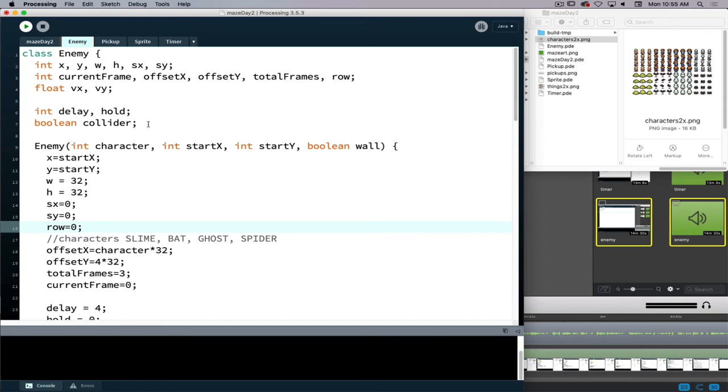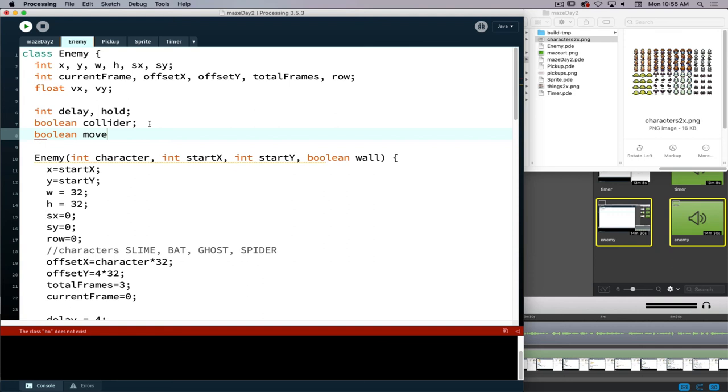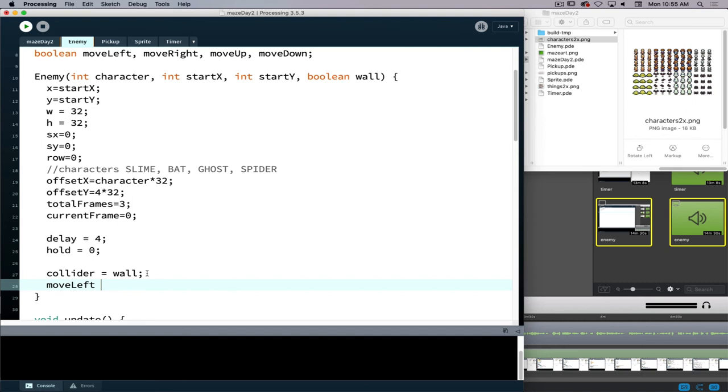To accomplish that, we are going to create a couple new values: move left, move right, move up, move down. So instead of left, right, up, and down, we now have move left, move right, move up, and move down. To give those values, move left is equal to false, move up is equal to false, move right is equal to false, and move down is going to be equal to false.